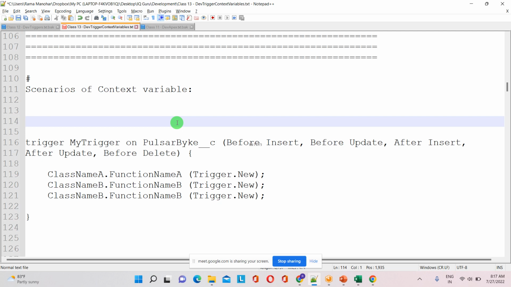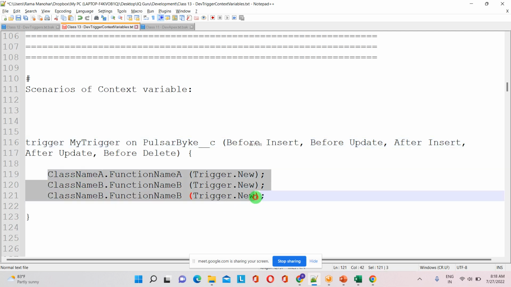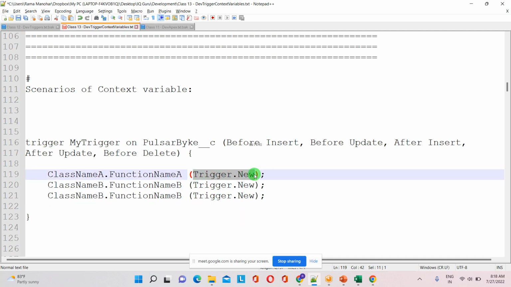I am performing events on the object: before insert, before update. Now I'll tell you. See here, in case this is the case, while the before insert event is happening, all the functions will get called, because in the context variable we haven't given a specific context. This is just an event. So whenever a record is getting inserted, all the functions will get called.